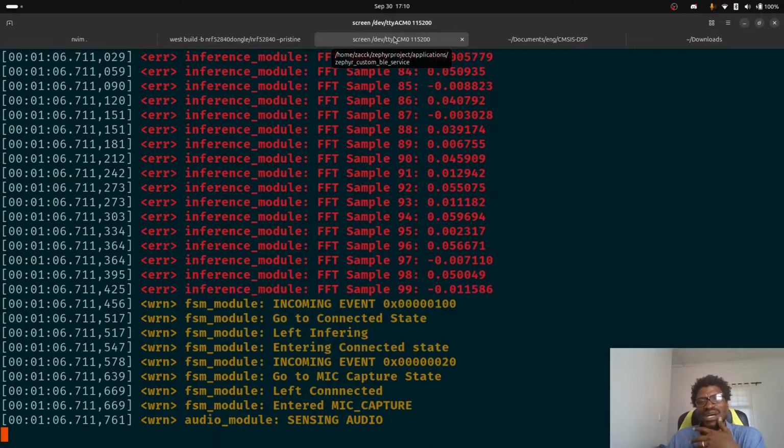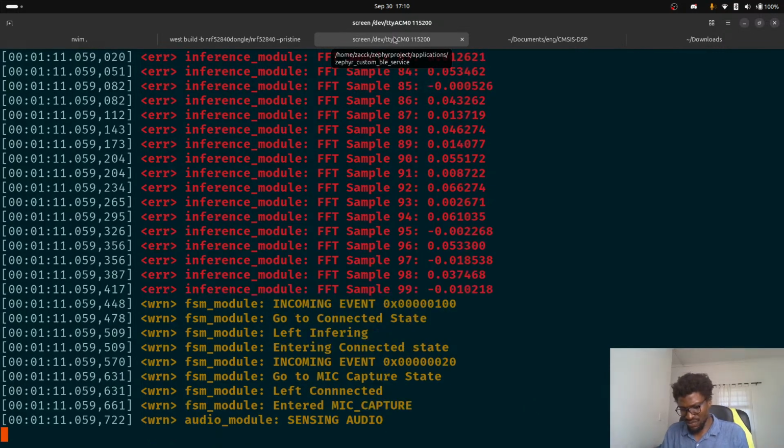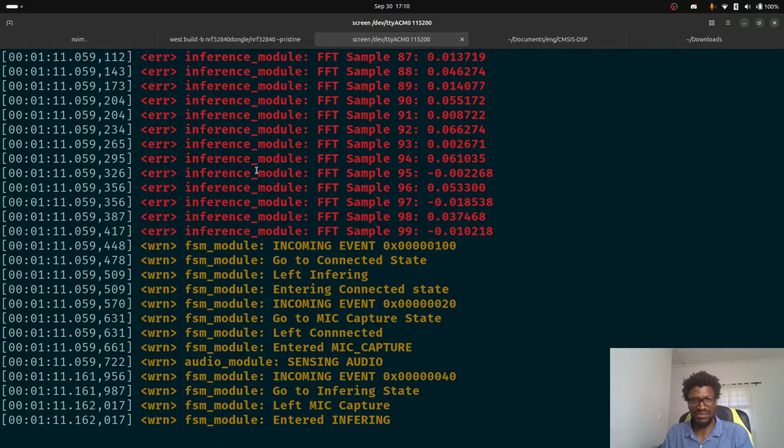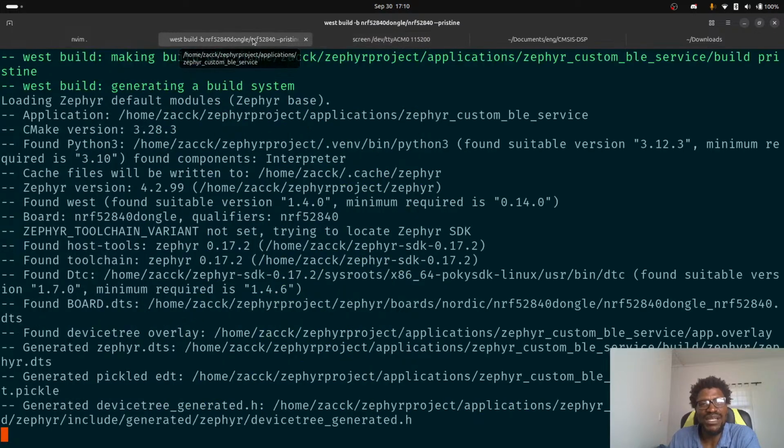And this doesn't work because even if we disconnect, it doesn't actually do the thing we want it to do. So it's not working. It's not working the way it's supposed to. So, anyways, we'll fix that later.